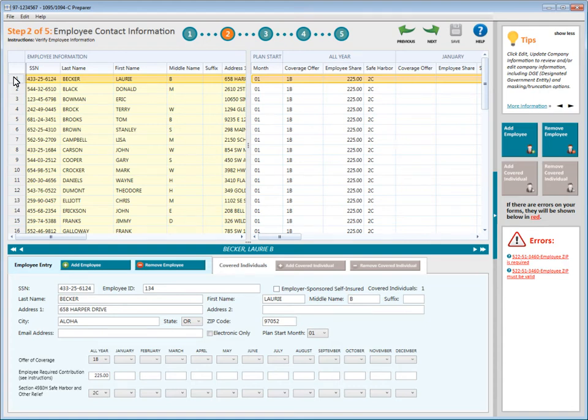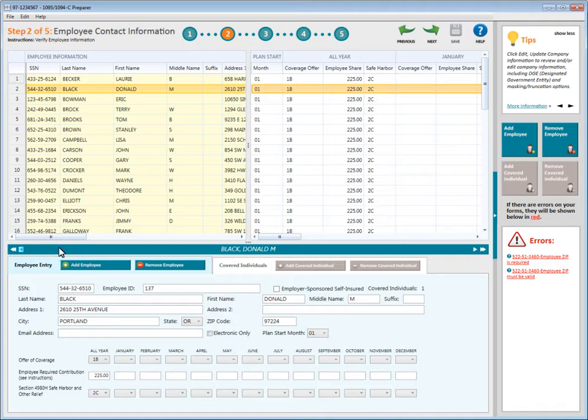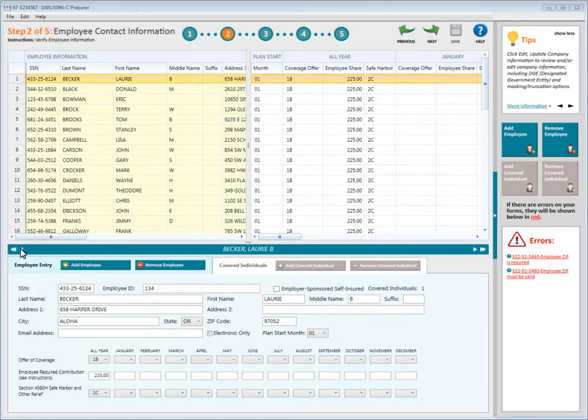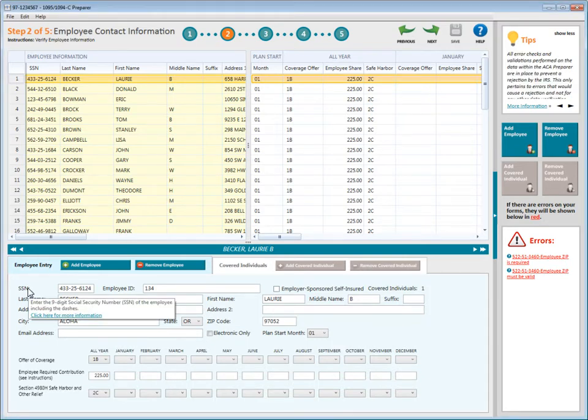Or, you can move from one employee to the next using the forward and backward buttons in the lower portion of the window. In this step, the instructions say Verify Employee Information. This includes Social Security numbers, names, and address information. As you are reviewing the information for each employee, if you are ever unsure about the information that should be included in any of the fields, you can hover your mouse over the field, and a tooltip will open, providing details about the information required in the field.